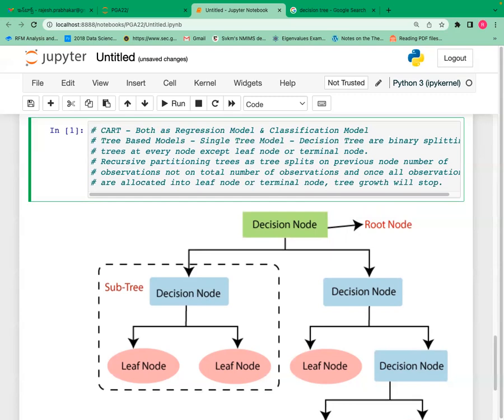The root node will have all the observations. The first split will split the observations into two. Say the root node has 1000 observations. On the first split, on the left side 400, on the right side 600. This 400 will further split into 150 and 250. This 600 will split into 150 and 450. This 450 will further split into 200 and 250. So as the tree goes down, the number of observations will come down.